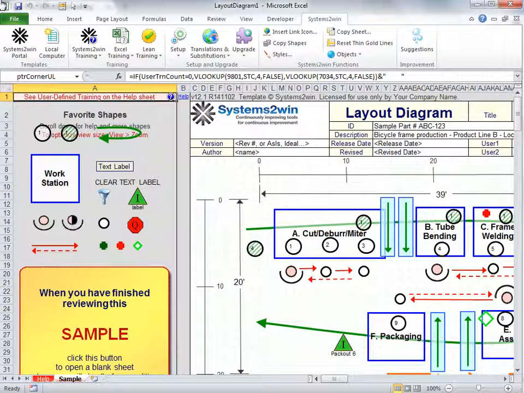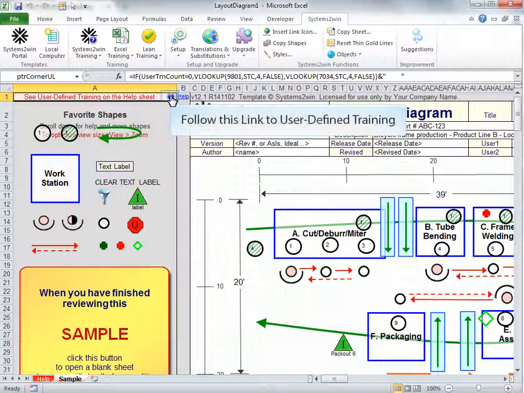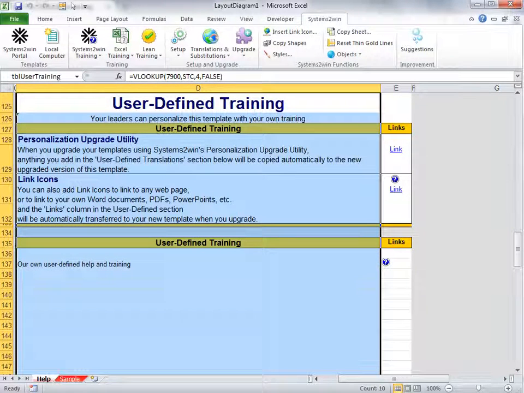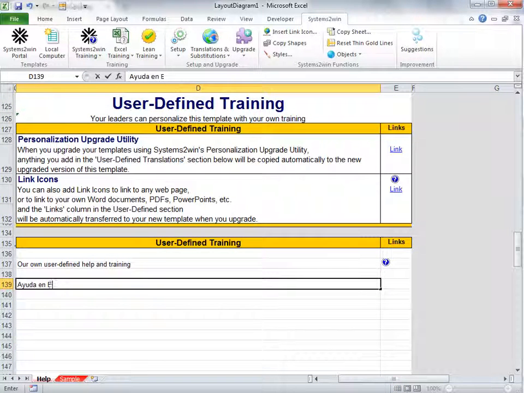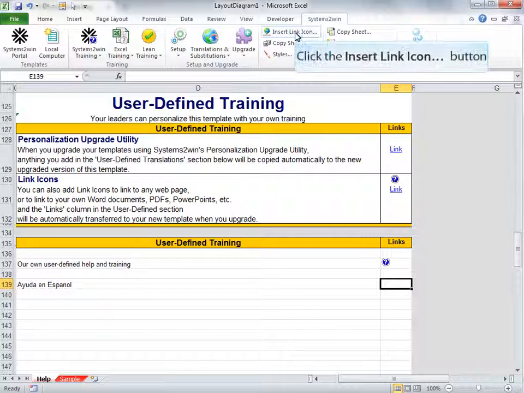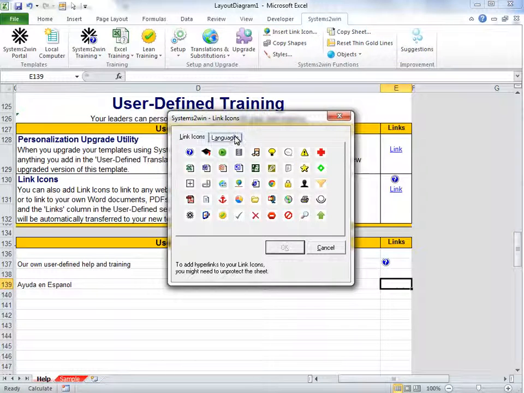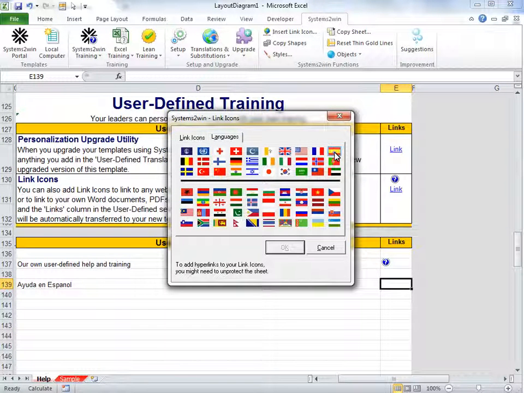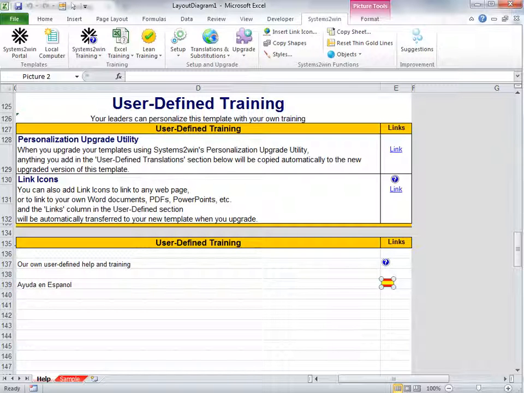So if you're ever using one of your Systems to Win templates and you see this red on pink message in the top row of your template, that means that your leaders are trying to communicate with you. So what you want to do is follow this link, which will take you to the user-defined training section on the help page of that template, where your leaders can provide your own unique training, which can consist of unlimited words, and they might even provide a hyperlink to a document or video containing the unique training that you need to successfully improve your process.